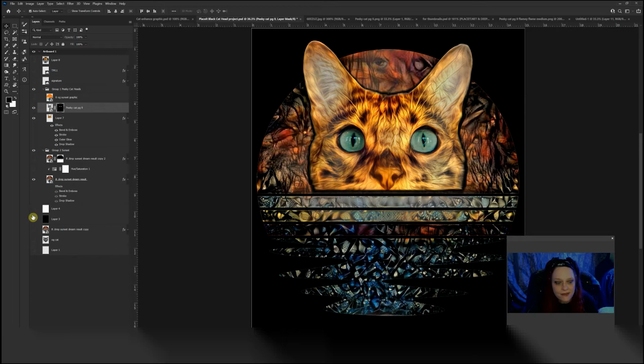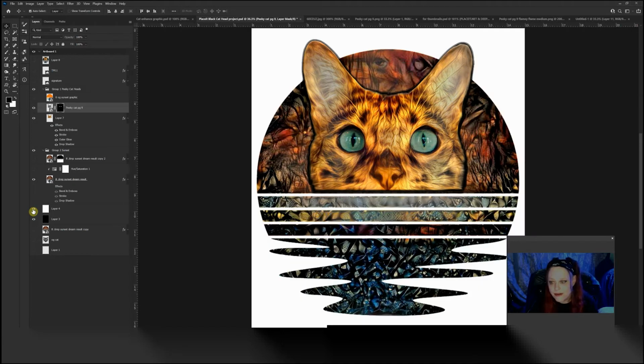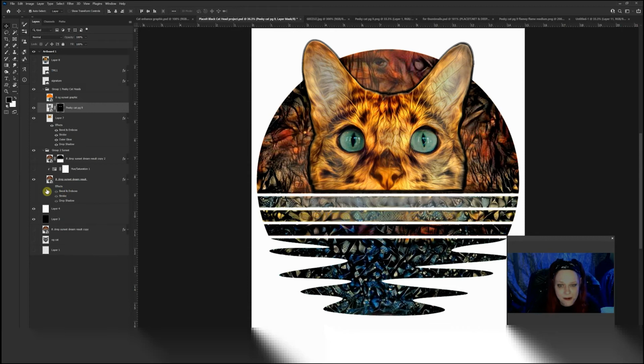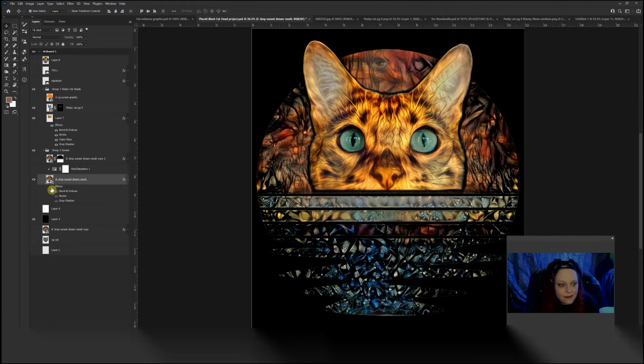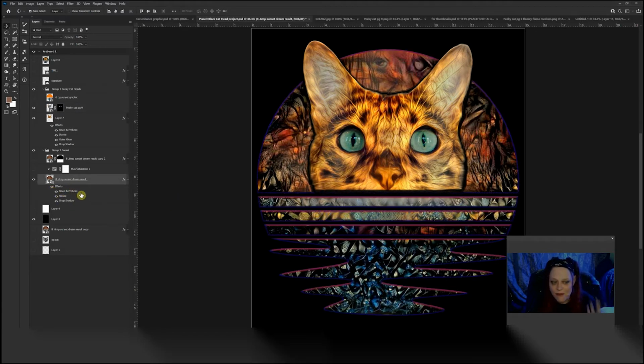Now, as you can see, when I turn on the white layer, the sunset's still looking a little flat, though. We can kind of see the ridges of Cthulhu's ears here a little better. So to make the sunset pop out a little more, I also put layer effects on the sunset. I have bevel and emboss, stroke, drop shadow.